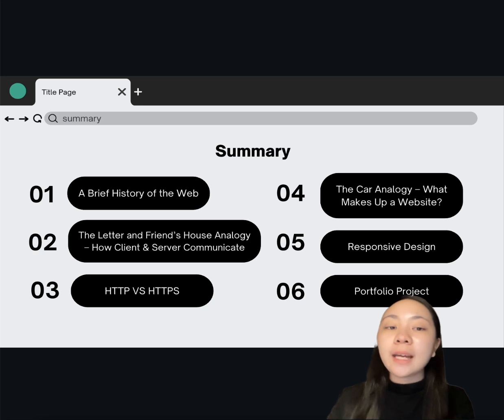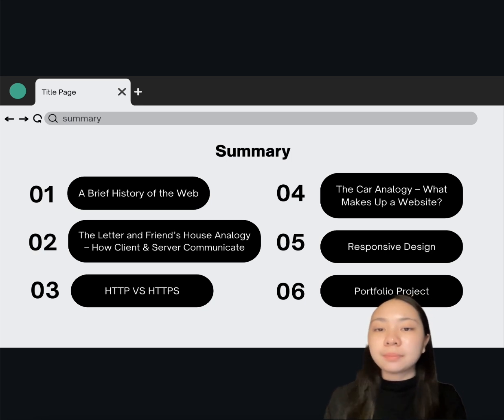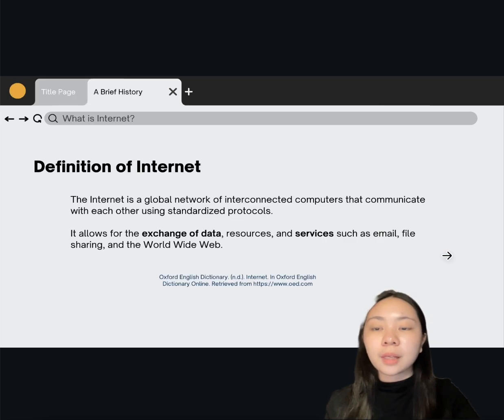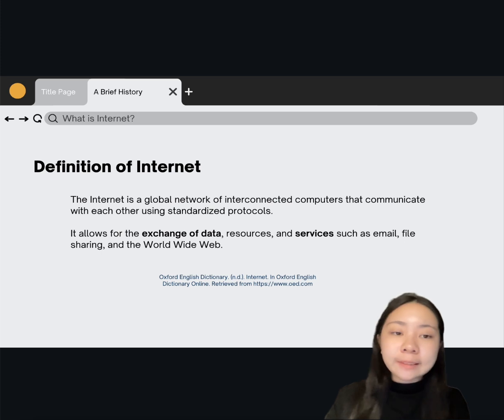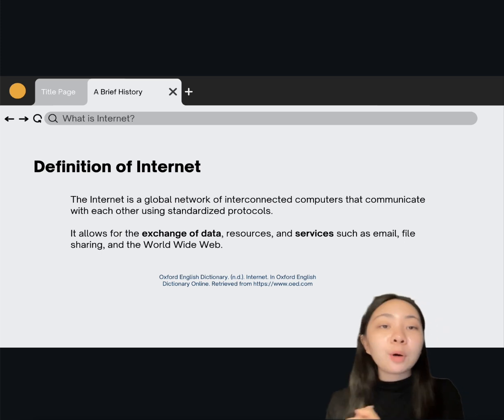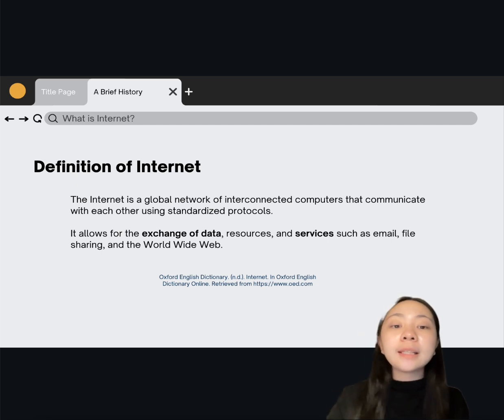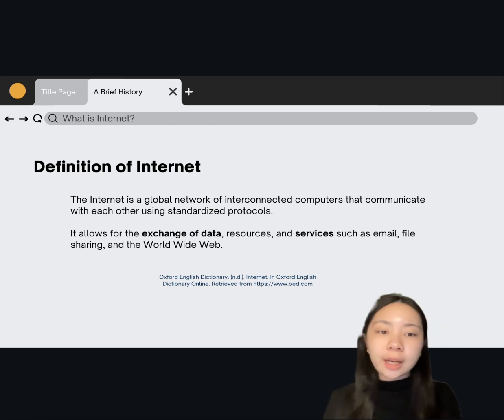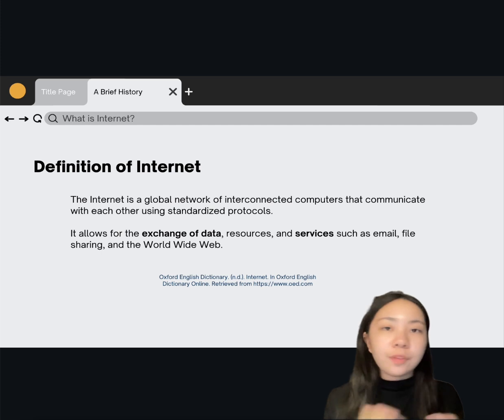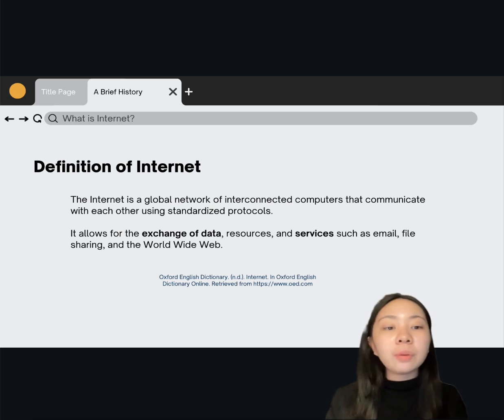First, in today's presentation, we'll cover 6 topics. But before we dive into the websites, it's important to understand the backbone behind them. So, what is the Internet? By definition, the Internet is a global network connecting millions of devices, enabling the exchange of data and communication. Without the Internet, websites, email, or even online services wouldn't exist. So, now that we understand the basics of the Internet, let's explore how the web has evolved over time.